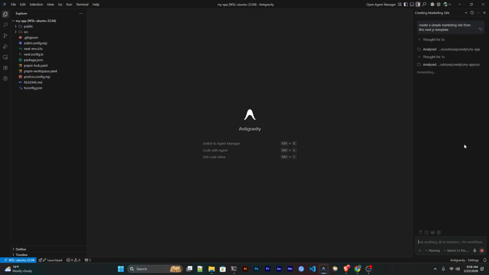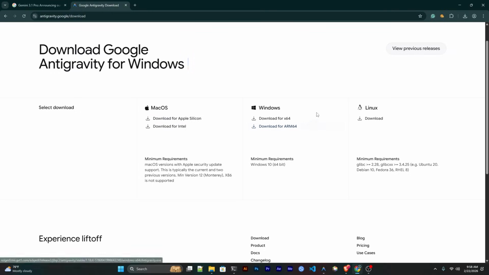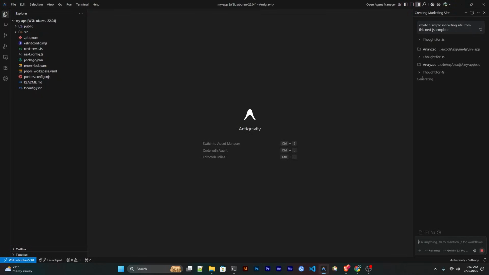So if you're having the same issue as me, make sure to manually download the Antigravity and upgrade the Antigravity version. So you will be able to access Gemini 3.1 Pro.